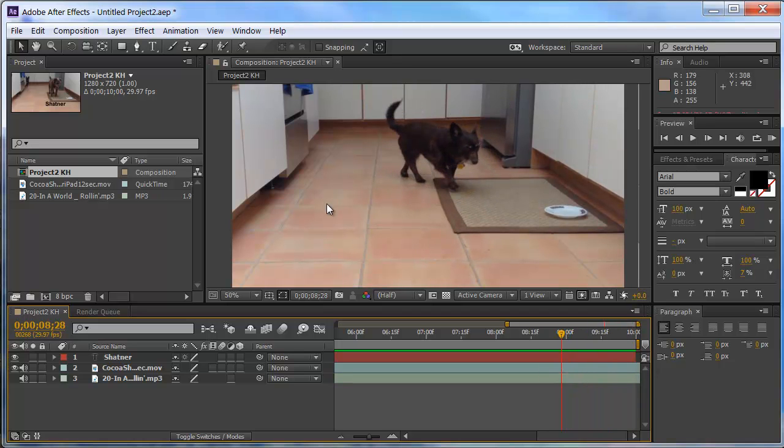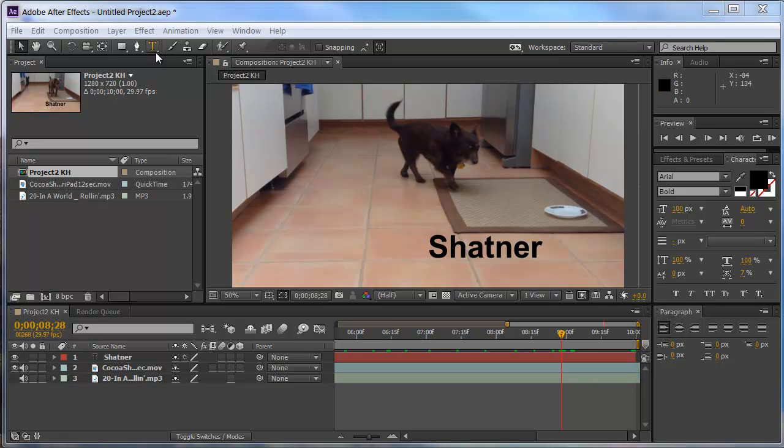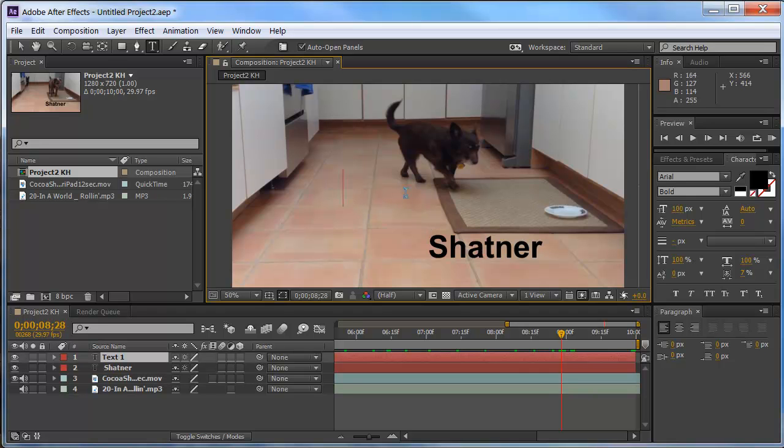Go to right about there. We go to the T up here, click that, and just another place other than the first text, just click on the screen and type, then go to your selection tool, and let's go ahead and put it pretty much the same spot there. They're not going to be on screen at the same time, so you don't have to worry about them overlapping, but it's professional to have them appear in the same spot.